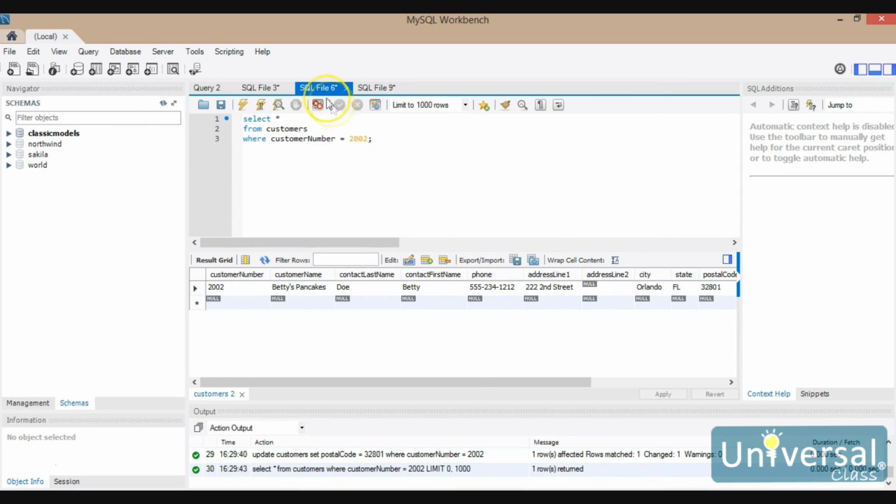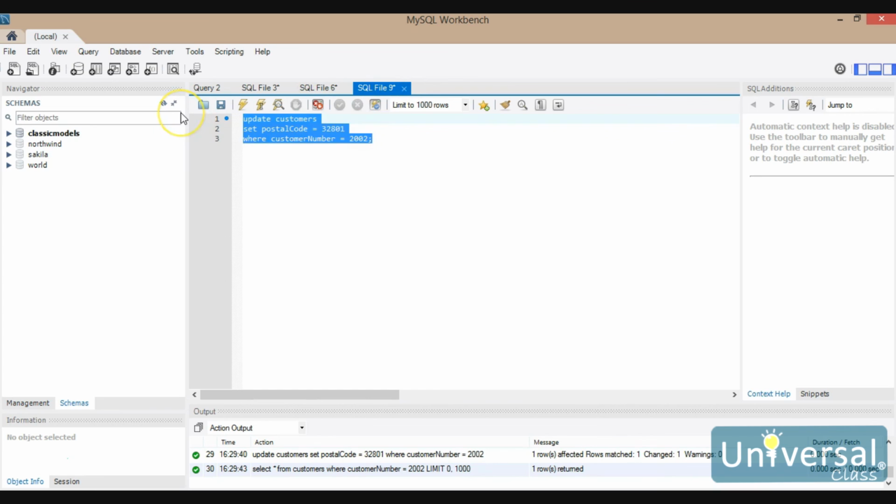All right, so we have Betty added, and Betty has decided that she no longer wants to be one of our customers. The last thing that I want to do is delete her record. So I'm going to issue a delete command. What am I deleting? Now this actually works the same way as a select statement. So I can select or delete from the customers table where customer number is equal to 2002.